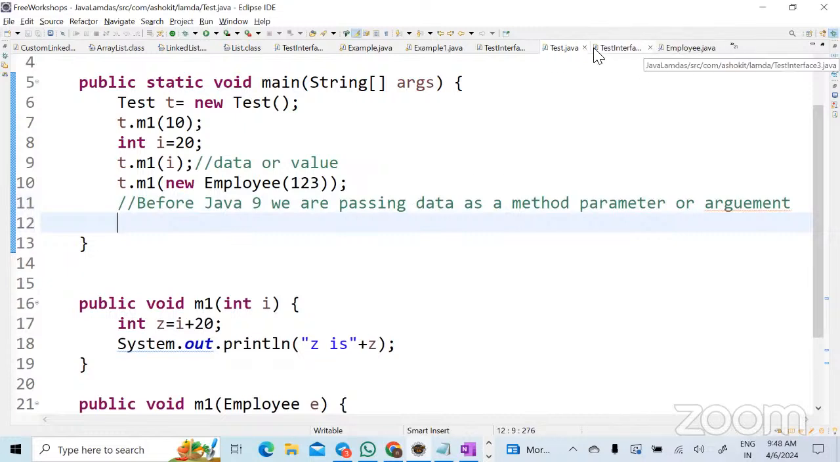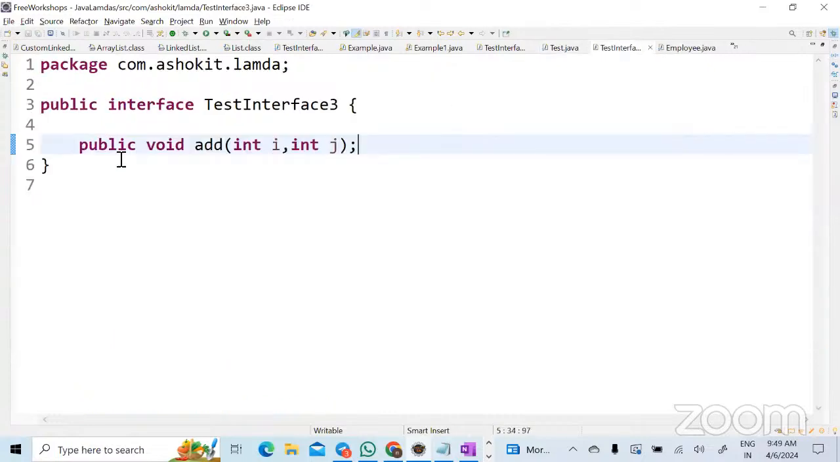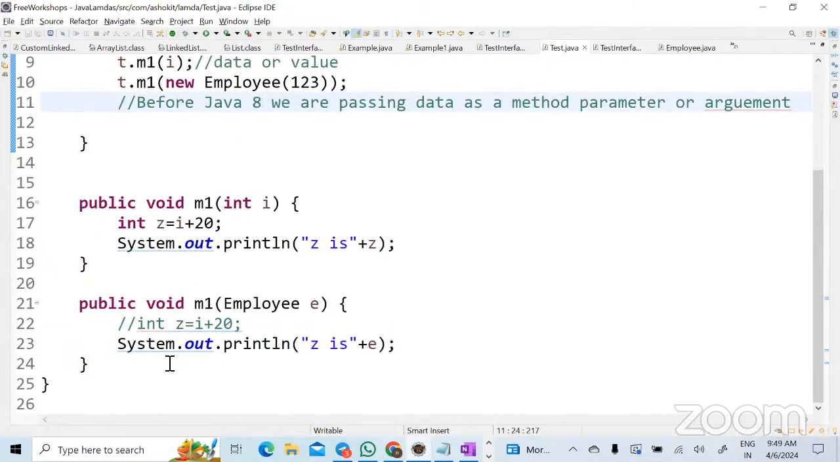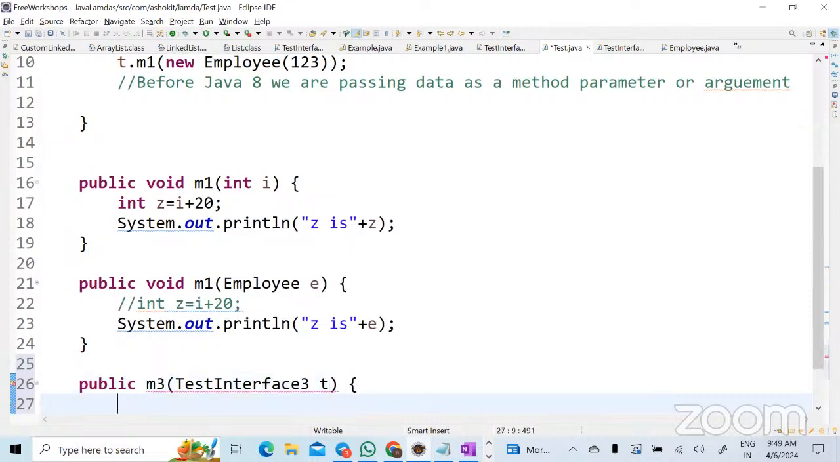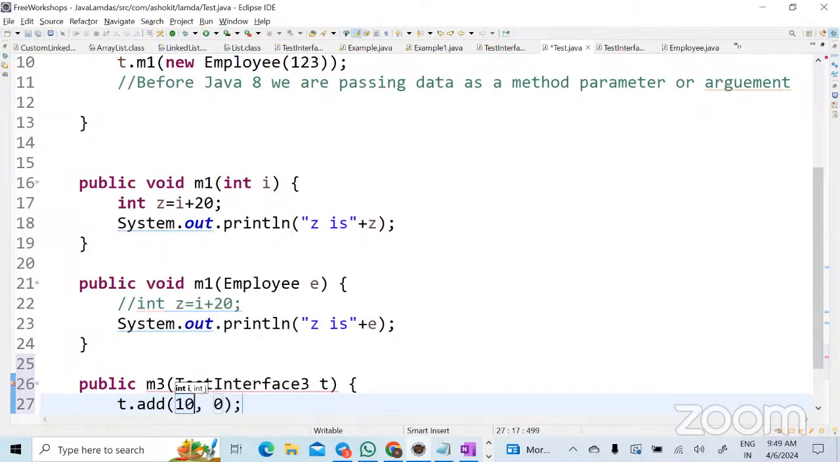Now, for example, I have created Java test 8, in before Java 8. So you can see test interface 3. It is one interface. It is having one abstract method. Now I have a method called M3, and this method is taking a test interface 3 reference. Can it take like this or not? Yes, sir. Yes, it can take, correct? An interface reference, you can pass it, correct?